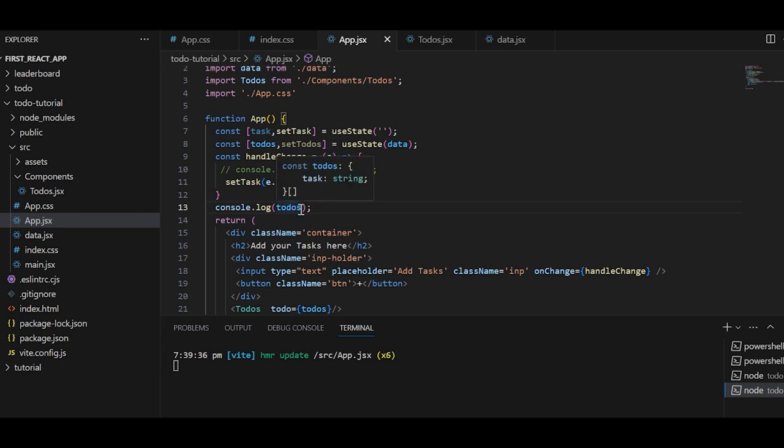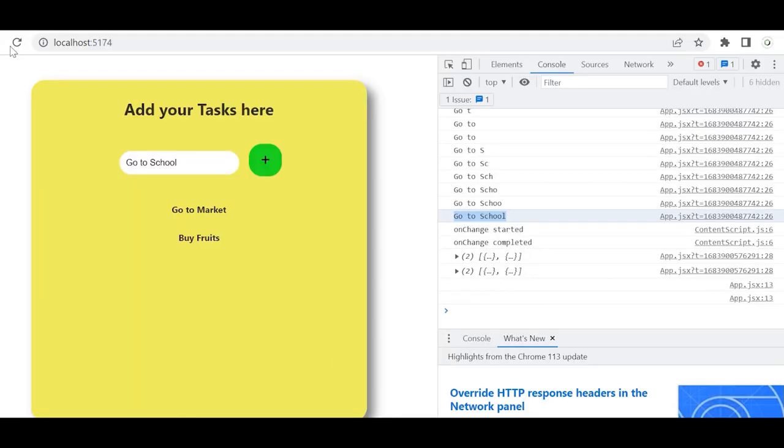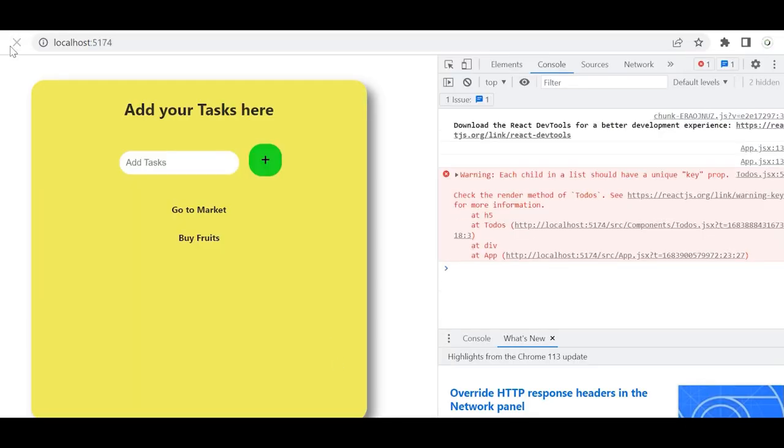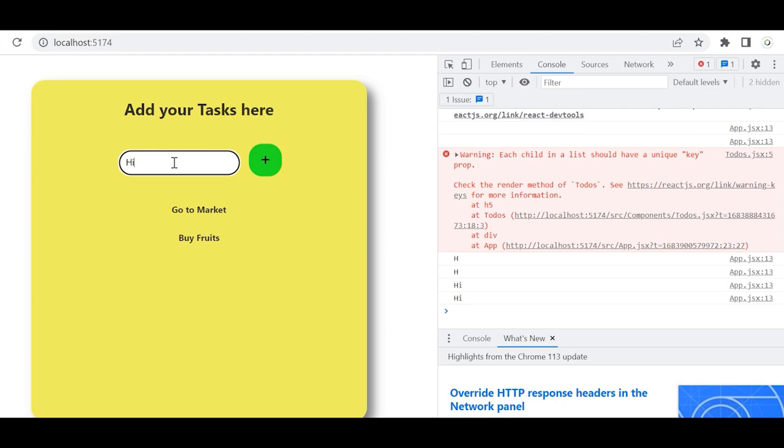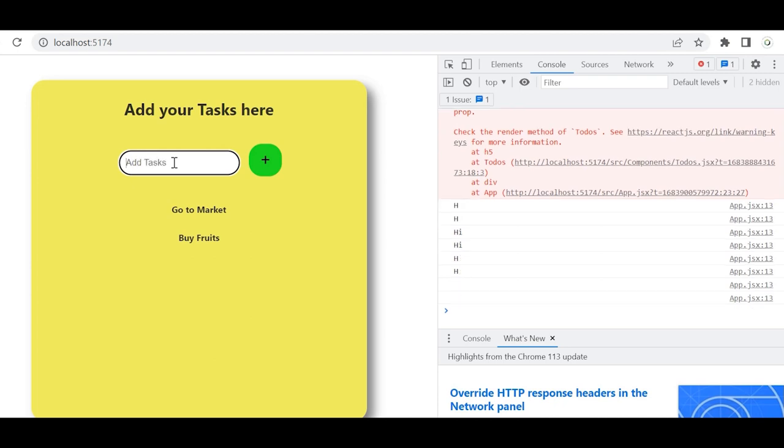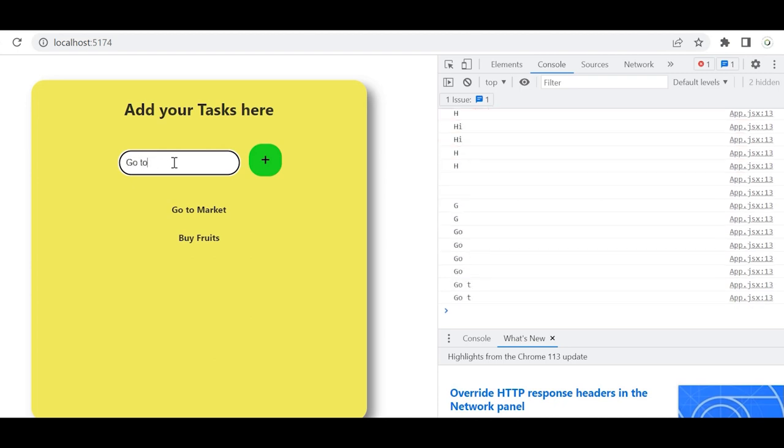What I will do, I will print task, and now let's see what happens. As of now, you can see there is nothing because it is an empty string. But when I start writing here, you can see "hi", everything is printed, right? So if I say "go to school", it is updating the value of task.